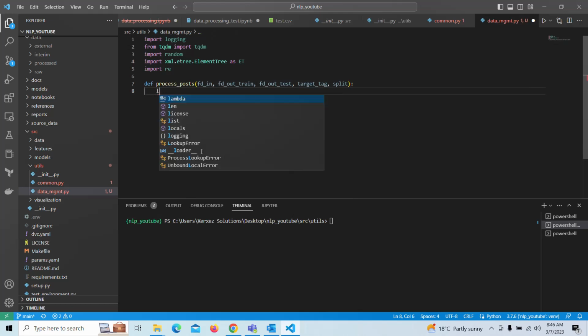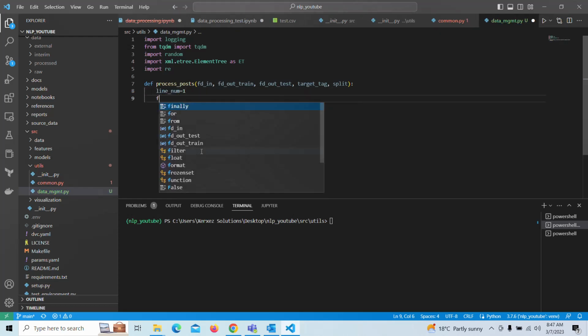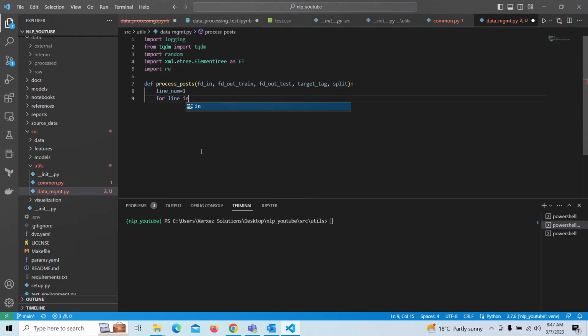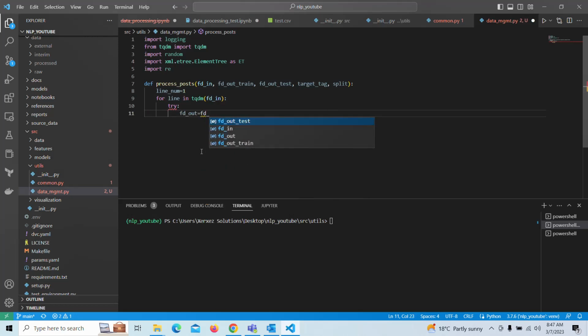Next is line number. I'll create one object called line_number equals 1. For line in tqdm of fd_in, the file in. Inside this, I'll use a try method. Next, fd_out_train. Let's go with the train, since this is for training data.